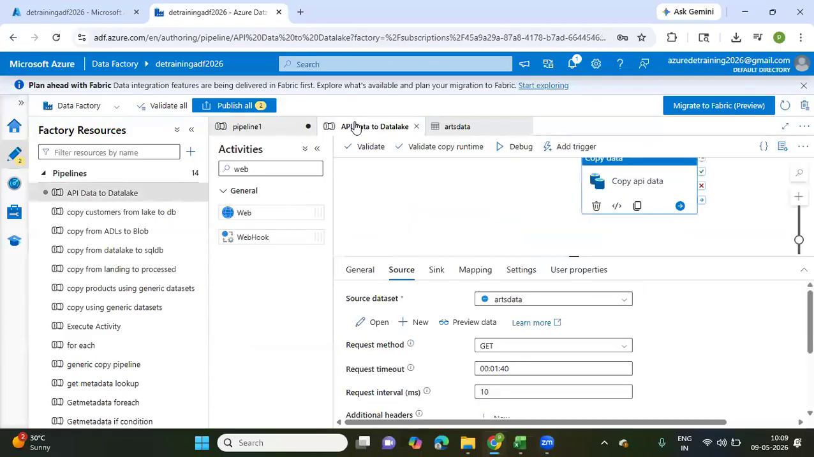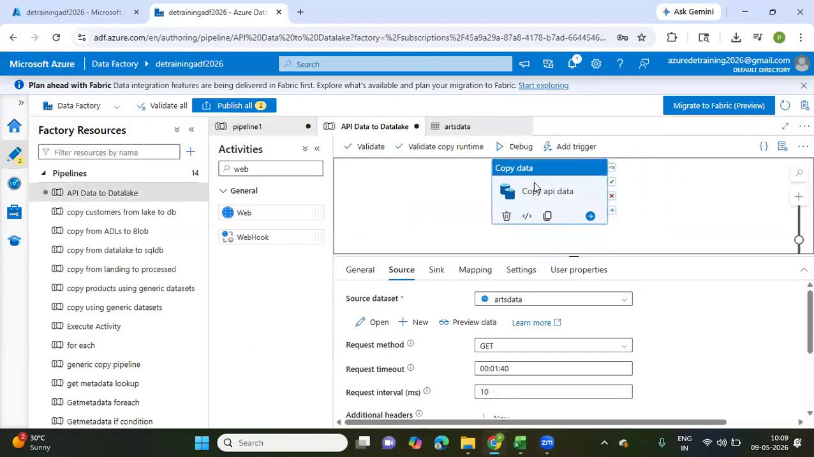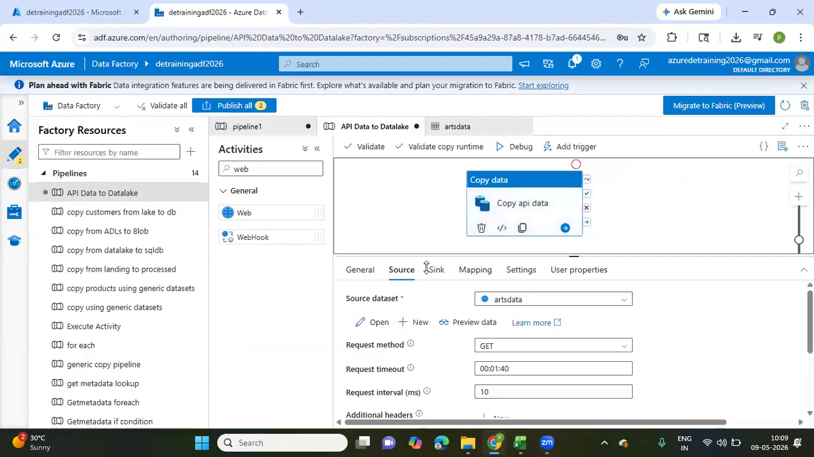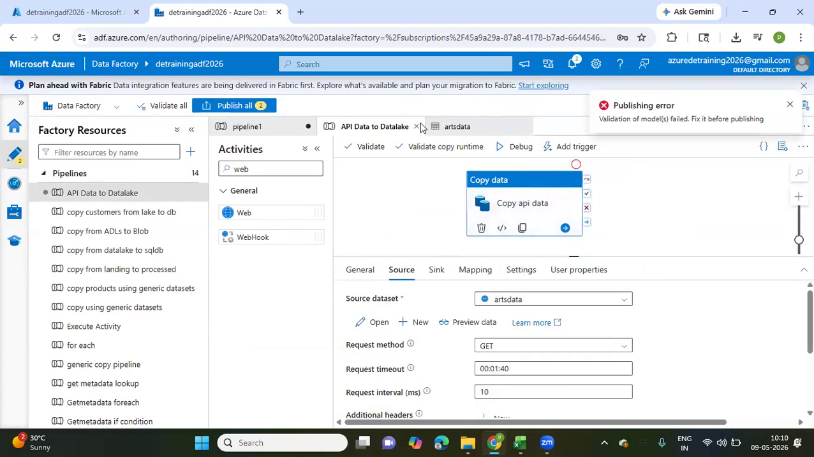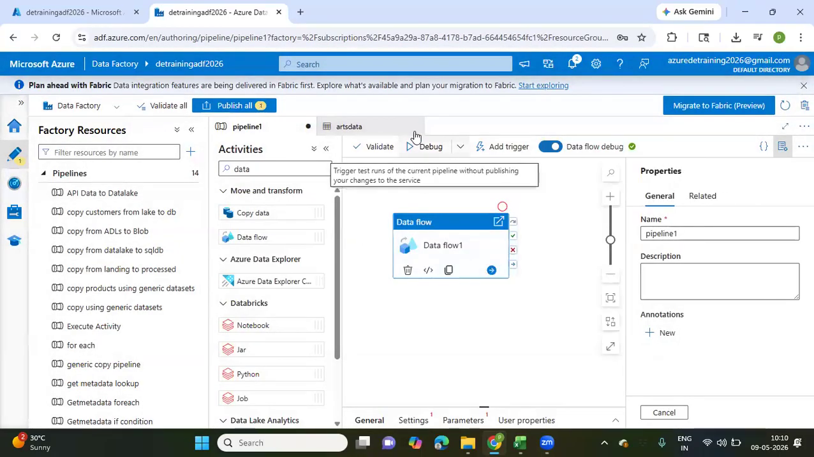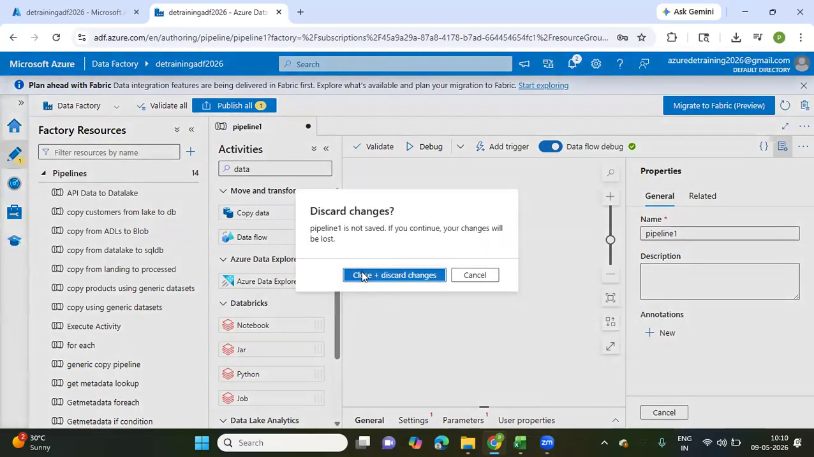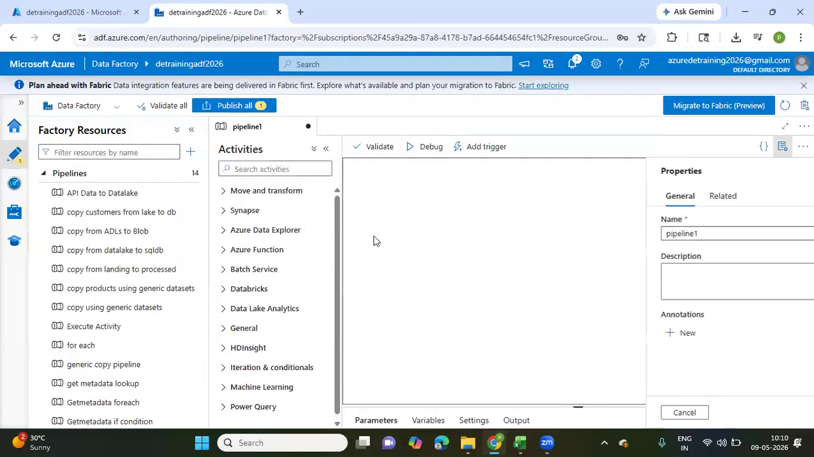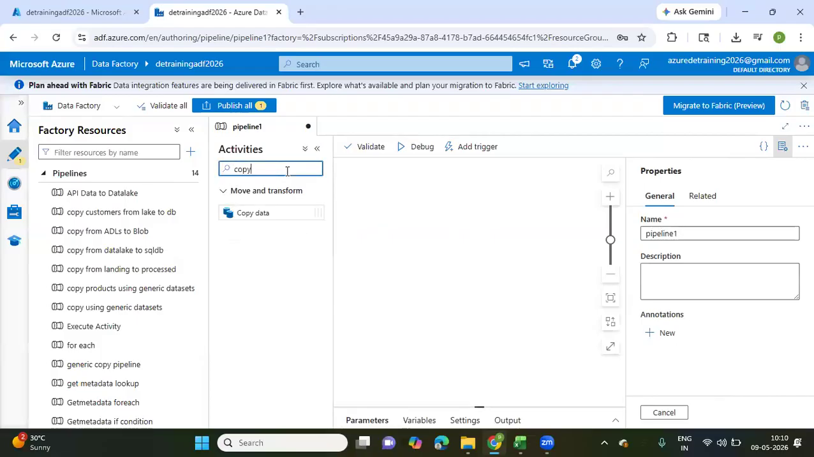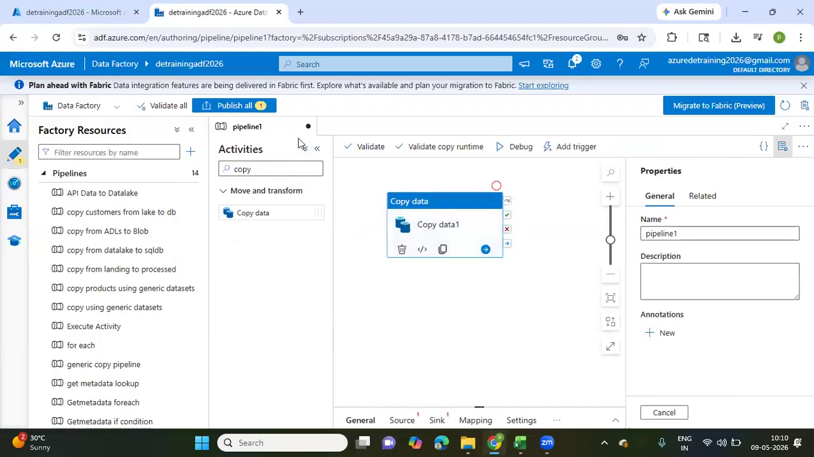So we are copying the data from API to file, right? So I'll do this again. Let me discard all of this. Okay, let me close this as well. Okay, let's create a new pipeline. So let's drag and drop a copy activity.